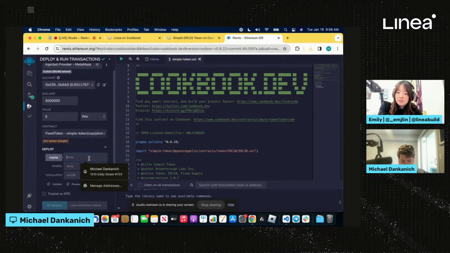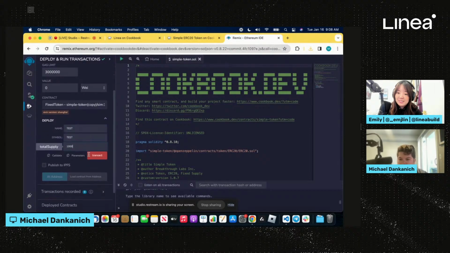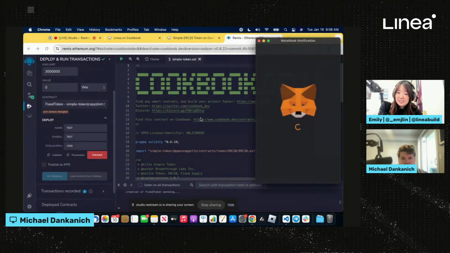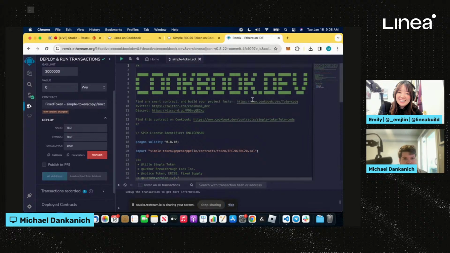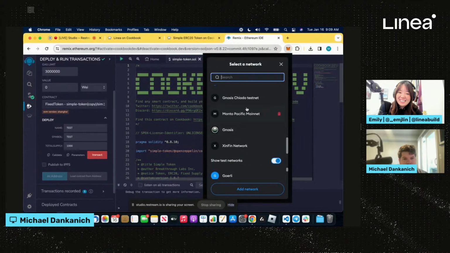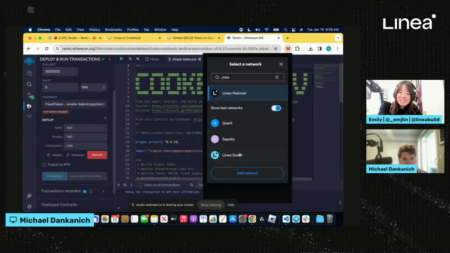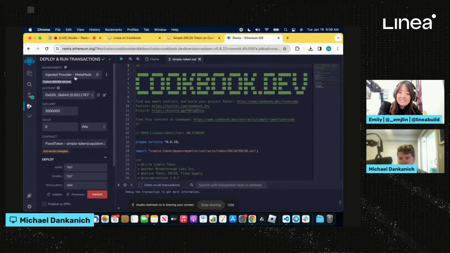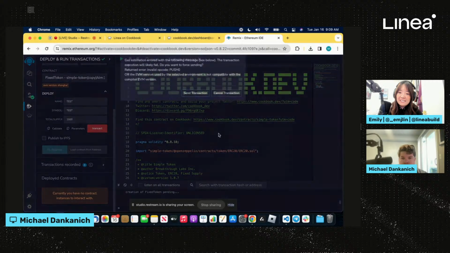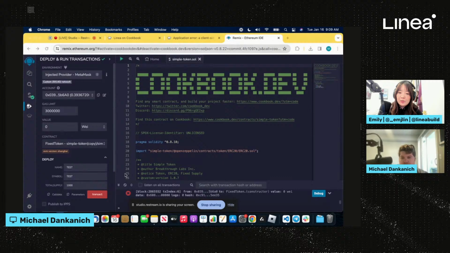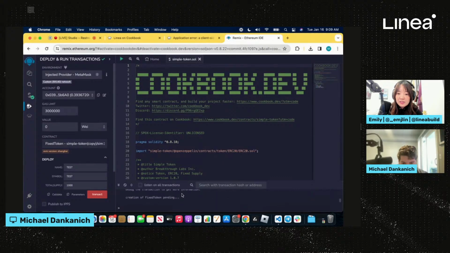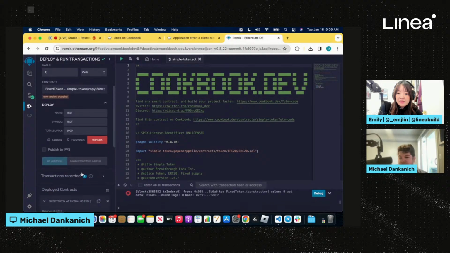We can go ahead and do some more tests, and 1,000 there. Oh, I gotta go from mainnet to testnet here. Bear with me. Okay, and just like that, we deployed our contract to Linea's testnet.